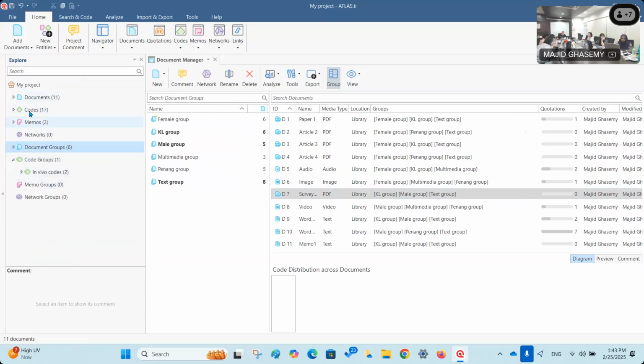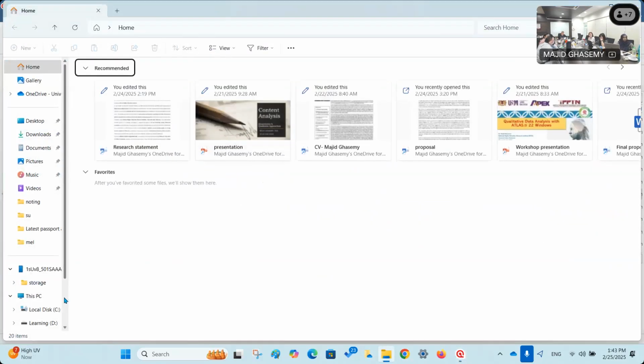Okay, so remember, by default, when we created two in vivo codes, ATLAS.ti has already created a grouping for those in vivo codes that we created in the morning, if you remember. So this is something that has been done automatically by ATLAS.ti, but I will show you how you can make some groups for codes as well. Now let's do some grouping, some code management and organization. That is actually very important. The thing that I'm going to explain to you right now is very important. Let's go to the slide.